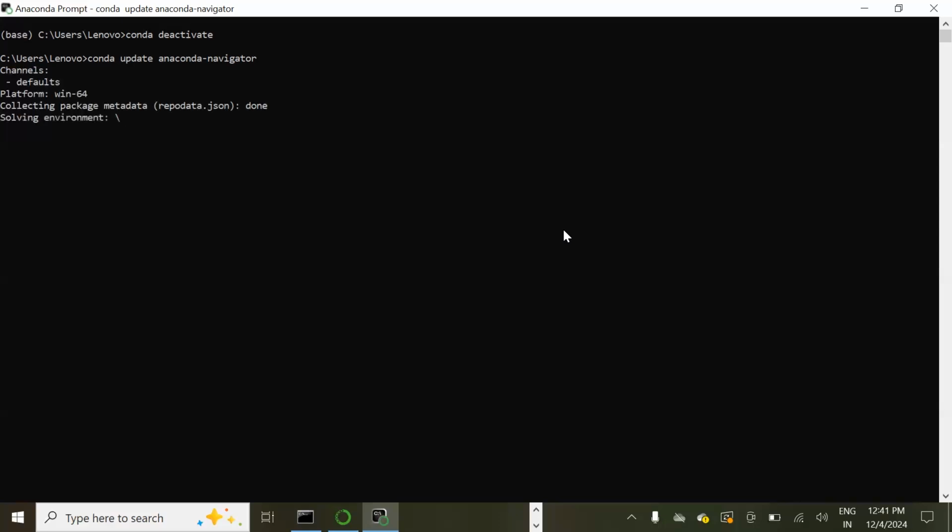This might take a few seconds. Here, Anaconda Navigator is upgrading to whatever the latest packages are that are available. And if there are new packages, it will download those new packages as well. Here it says all requested packages are already installed. So what does this mean? This basically means that we are already updated with the latest version.